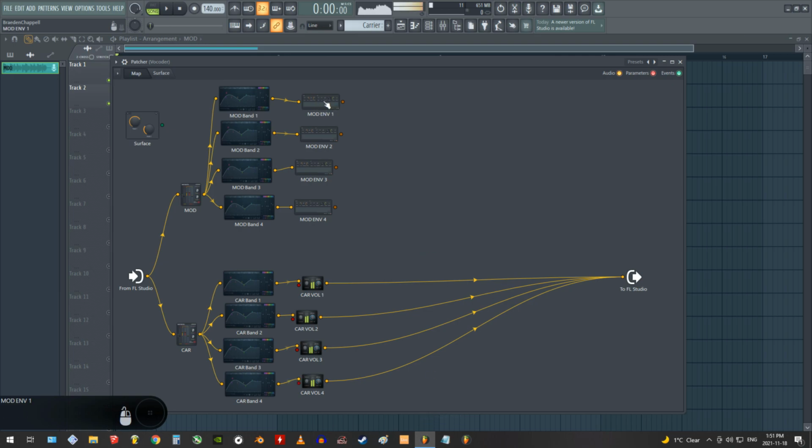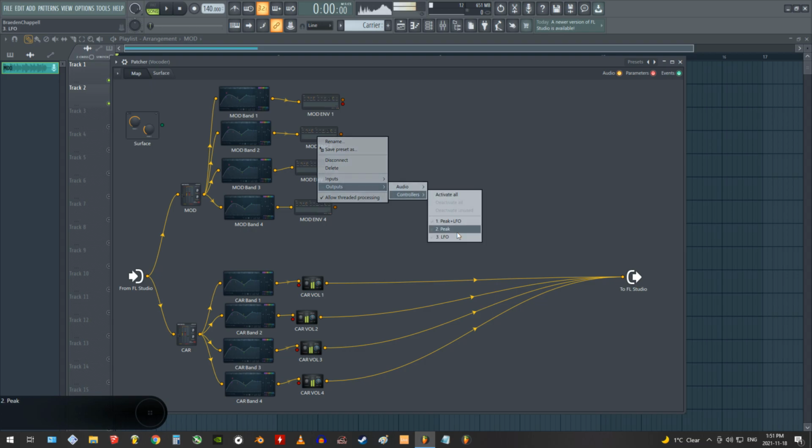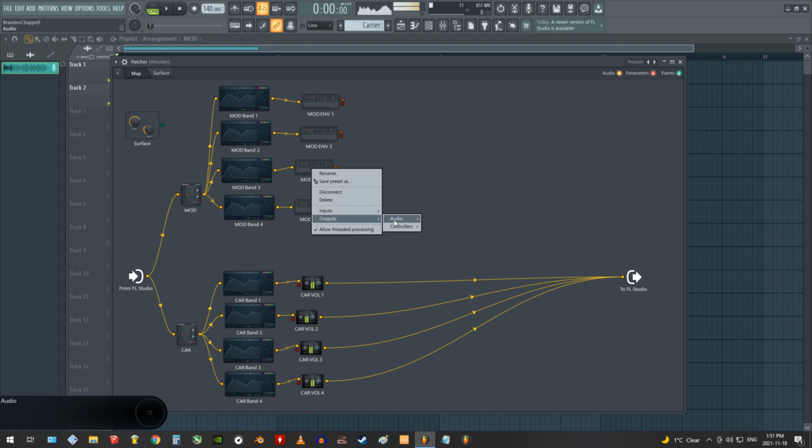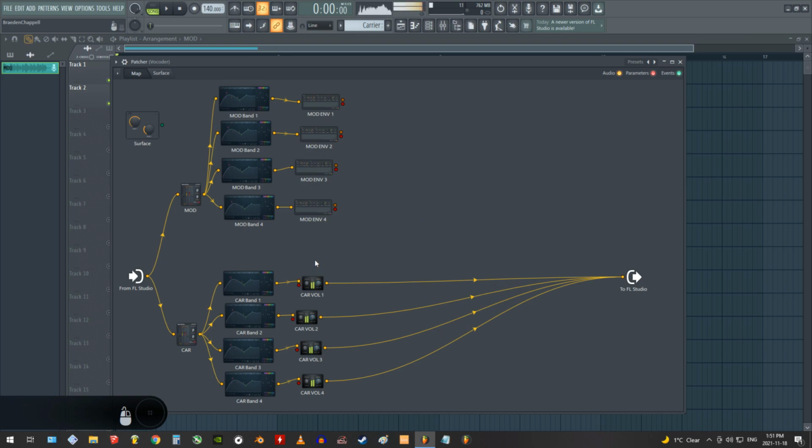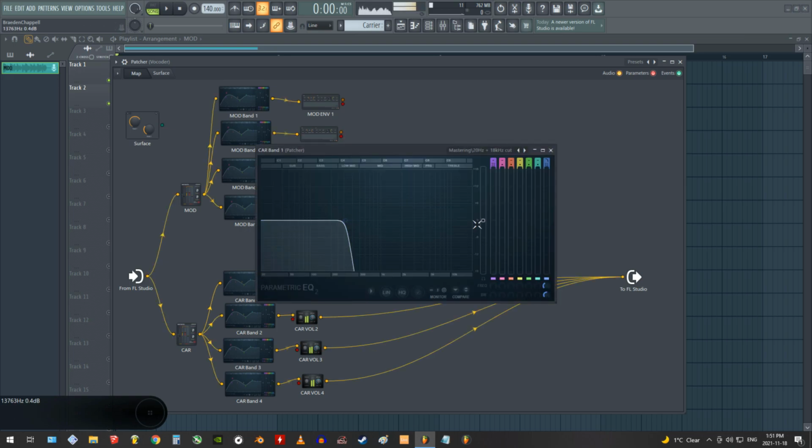Now we need a way to send the volume from each band here to the volume control of each band over here. So we're going to go outputs, controllers, and we're going to go peak, because the peak is the envelope. That's what's going to be controlling it. So outputs, controllers, peak, and then outputs, controllers, peak, and then outputs, controllers, peak. Now, some of you may be wondering, hey, wait a minute, why didn't you just modulate the volume controls of the carrier band right here?